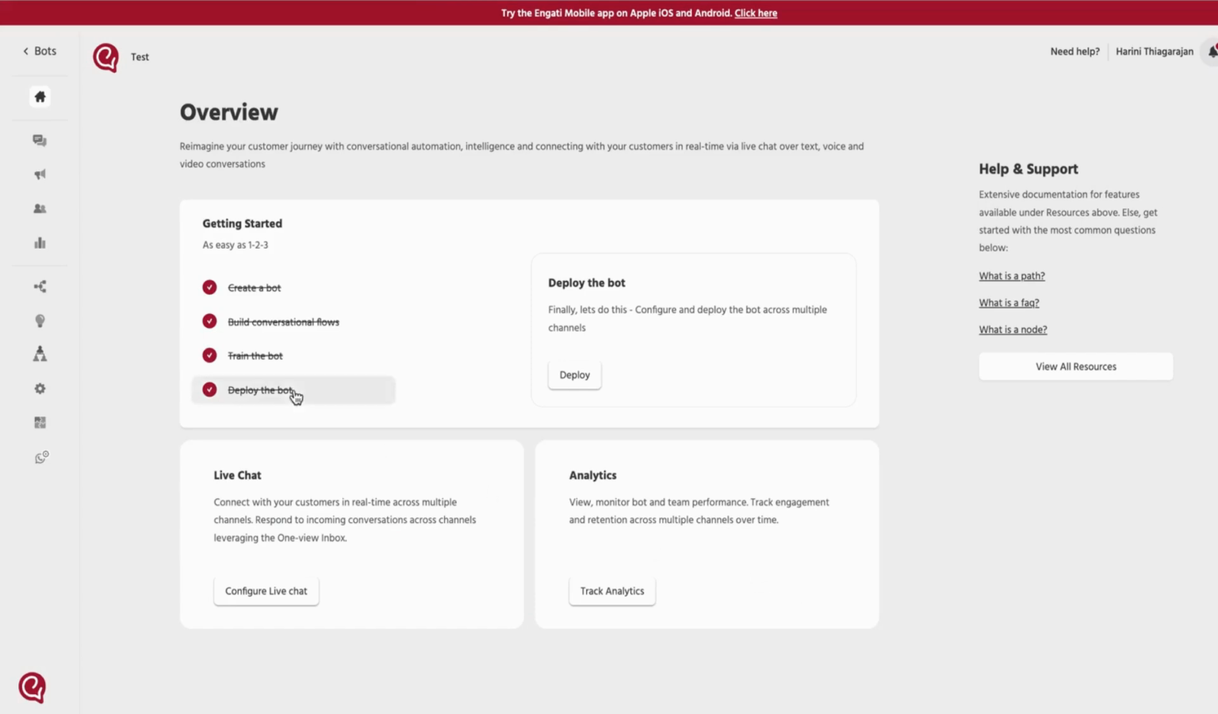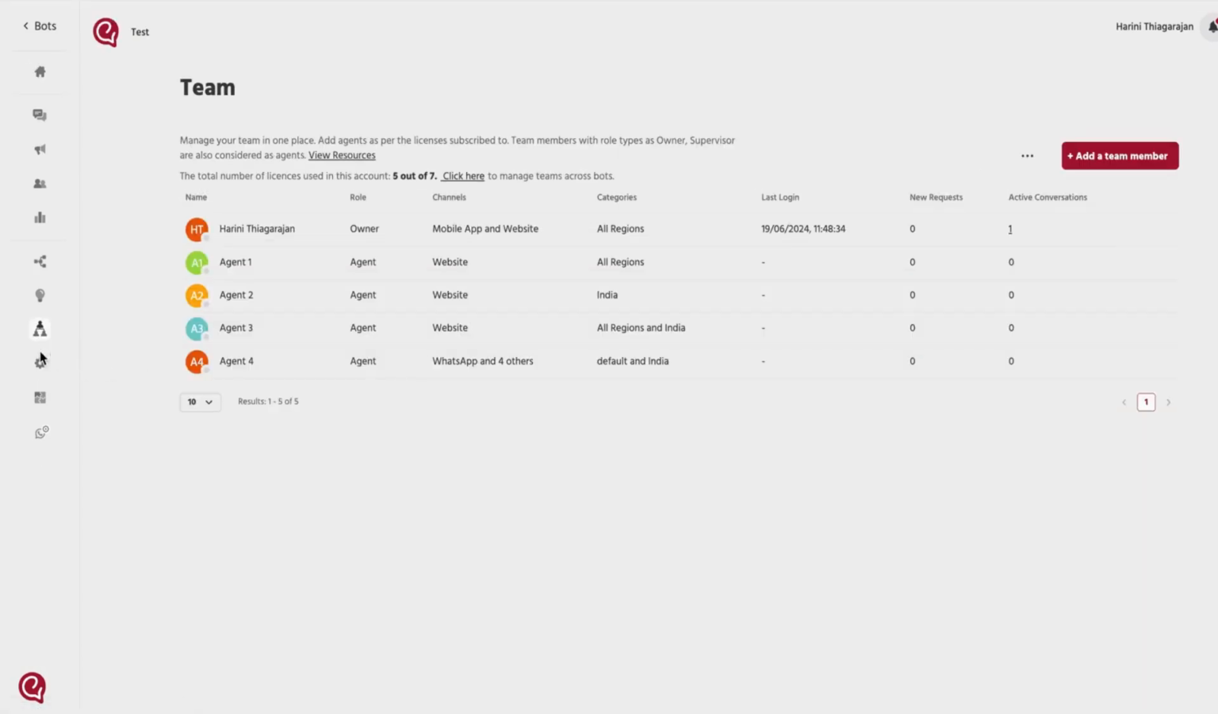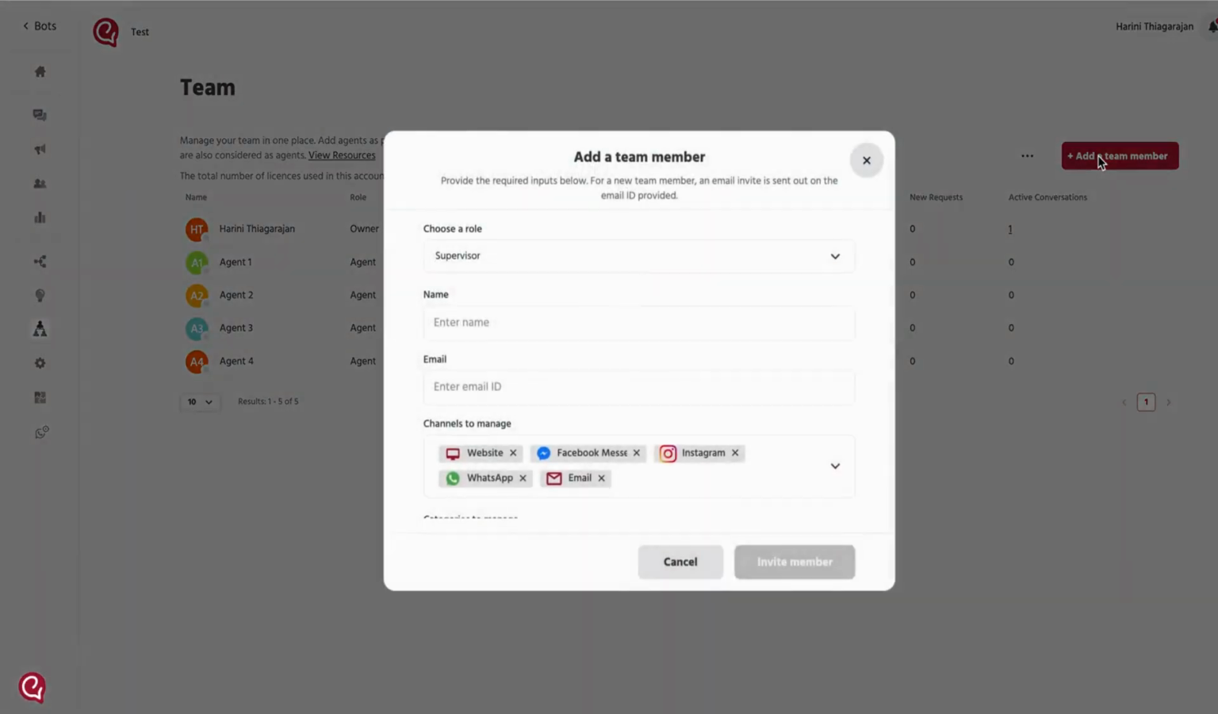Go to Teams on the left panel menu. Here, you'll be able to see the owner account details. Click on Add a Team Member. First, you need to choose a role. The supervisor has access to all the features enabled for the account, except the Accounts tab. The supervisor can only monitor and control the bots they have been invited to.